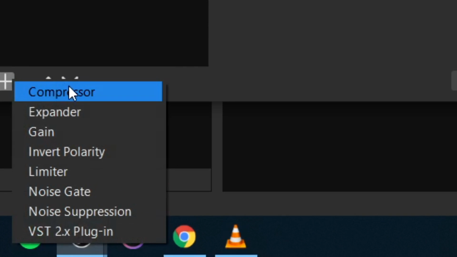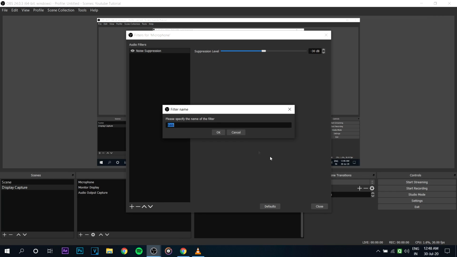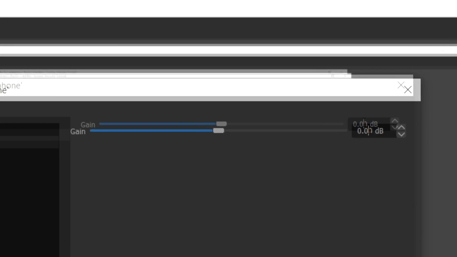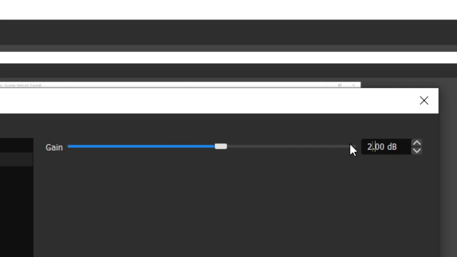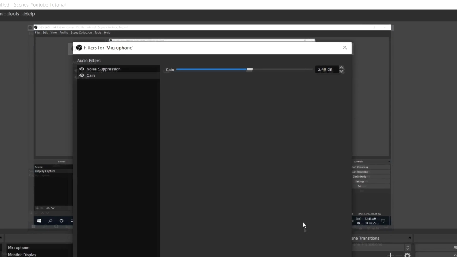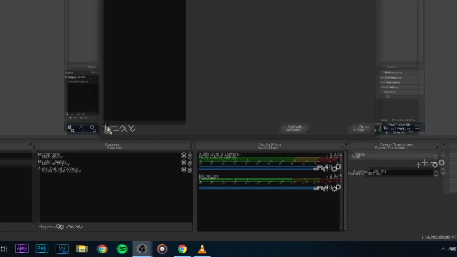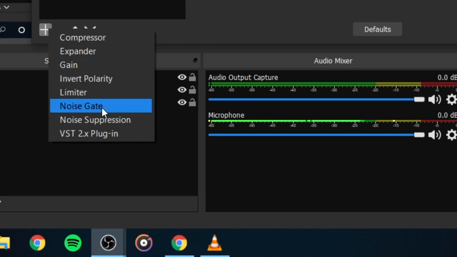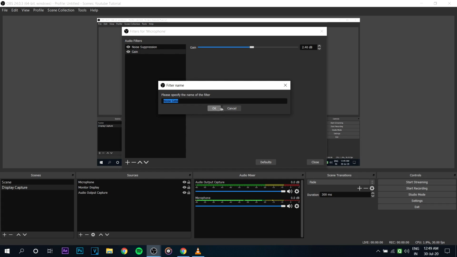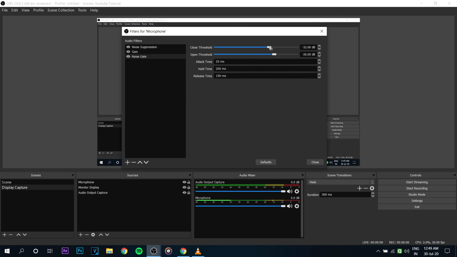Next, click the plus icon again and click on gain. I recommend you set this at 2.40 decibels. The next thing you want to add is a noise gate. Hit the plus button and click on noise gate. Once you see noise gate, click on OK.